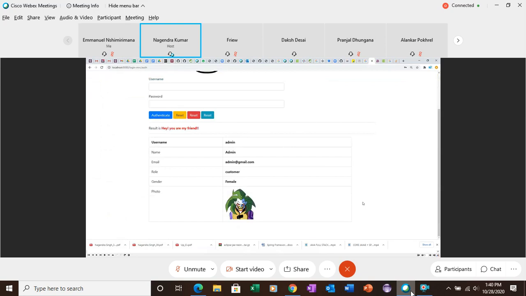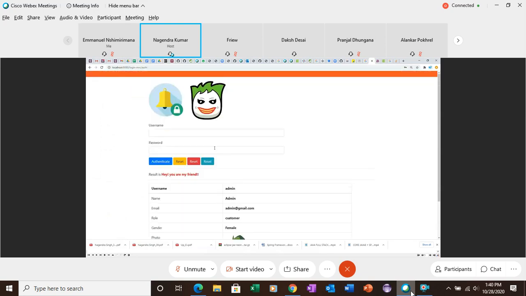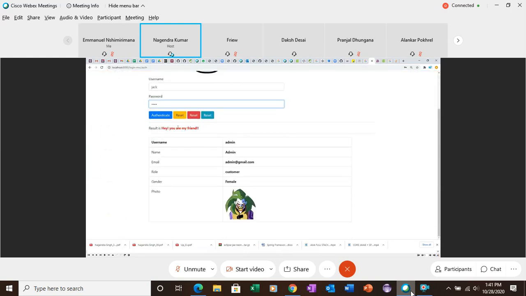Done. You guys got the idea how the whole flow is working? Entering my username, Jack Jill. If the username and password are correct, it is authenticated in the database and brings data back and shows it.